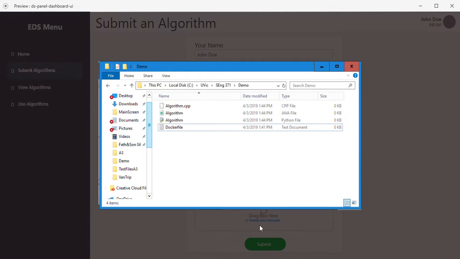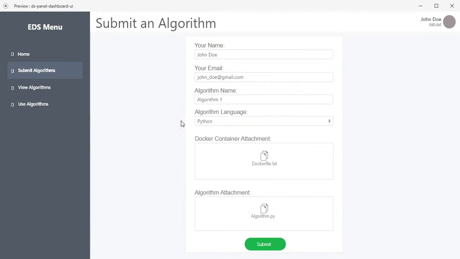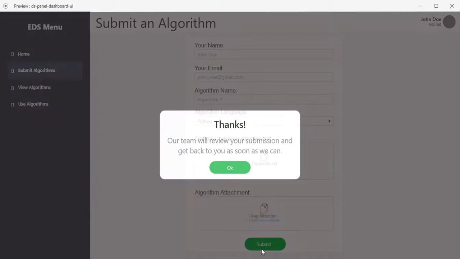And now let's actually add the algorithm itself. So John wanted to submit his Python one, so let's click here. And we have a Pythonic algorithm available now. So as you can see, the algorithm.py and Docker file are both available, as well as the language, the name, and everything else is filled out. So John's just going to click submit here.